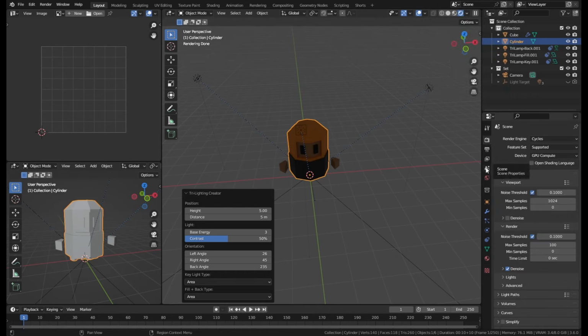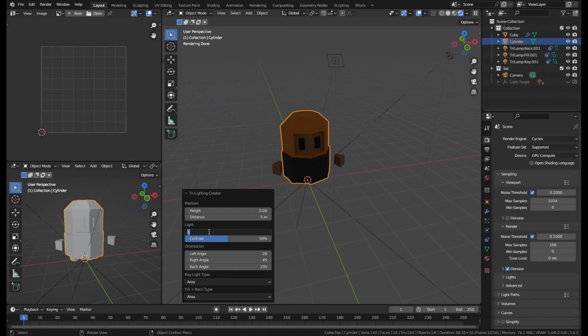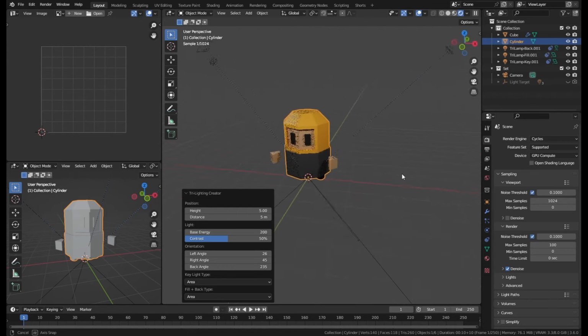Now one thing that I want to highlight is that I'm using the Cycles render engine. You may have it set to Eevee, which is a very fast renderer, but it does sacrifice a lot of quality. So what we can do is increase the base energy, and I normally start at around 200 because that's a good value to work with. And we can see there that it immediately illuminates the character.